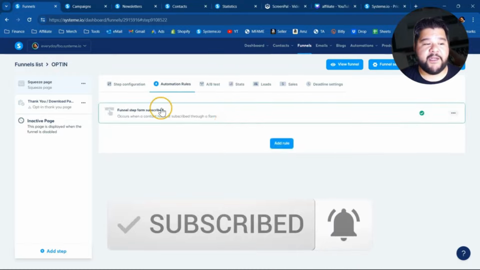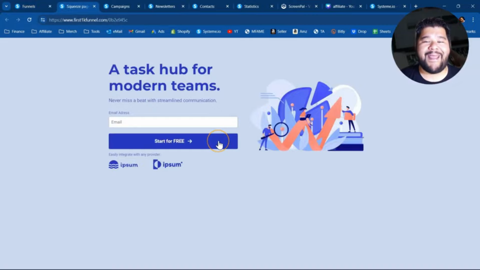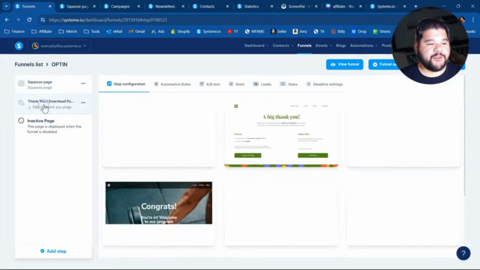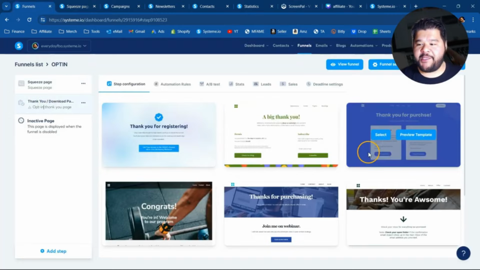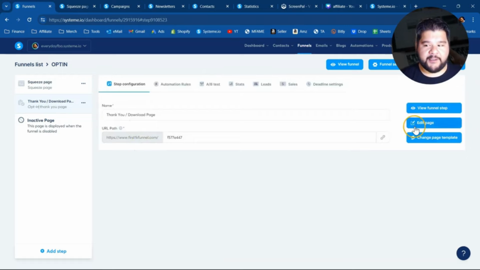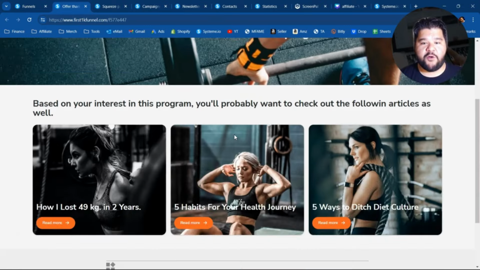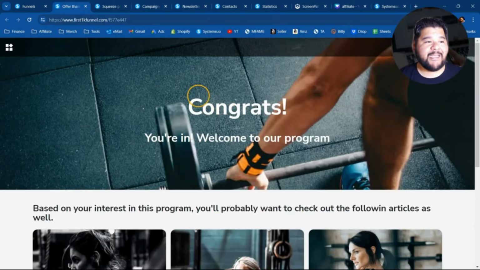You're fully automated here. Now, anytime someone goes and opts in to this page, they're going to get put on that campaign that you just created. Now, after they opt in, you can send them over to a thank you page or a download page if you're giving them some kind of freebie. So I'll just select this one here and we'll take a look at it real quick. After they opt in and give you their email address, they'll then be forwarded over to the next page in your funnel, which could be, again, designed however you like.